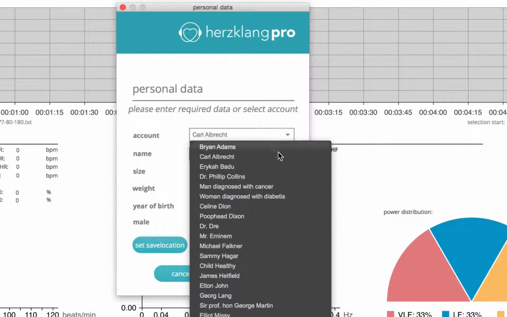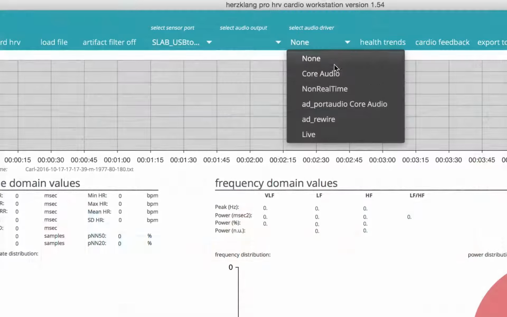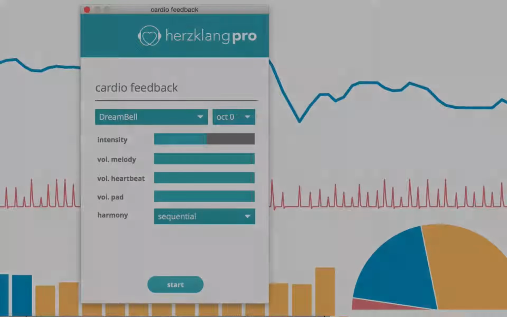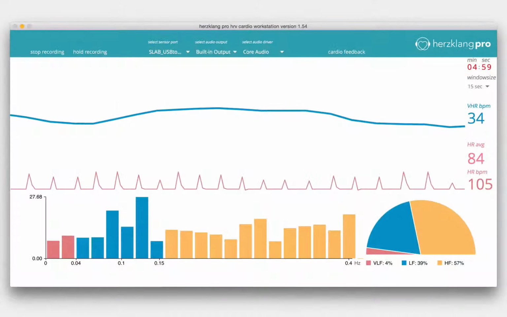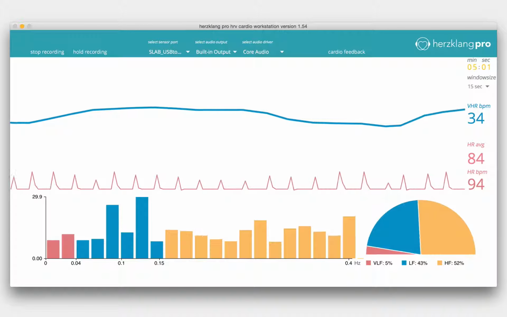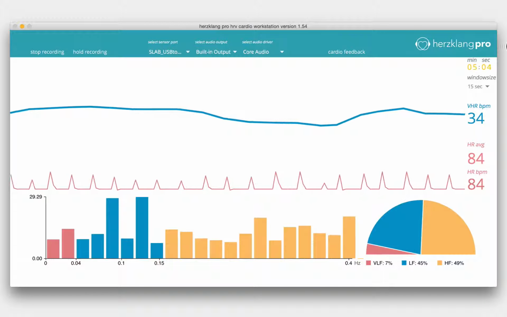With Herzklang Pro, you can record, monitor and listen to heart rate variability in real time. In this video, you will learn how to record heart rate variability with Herzklang Pro.